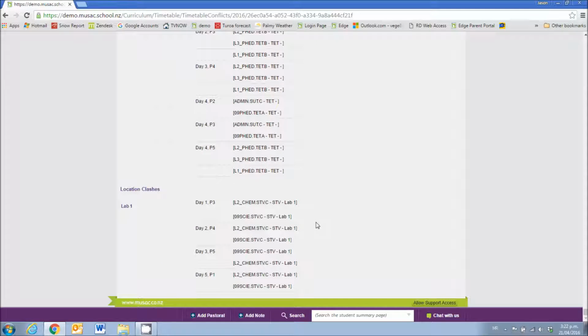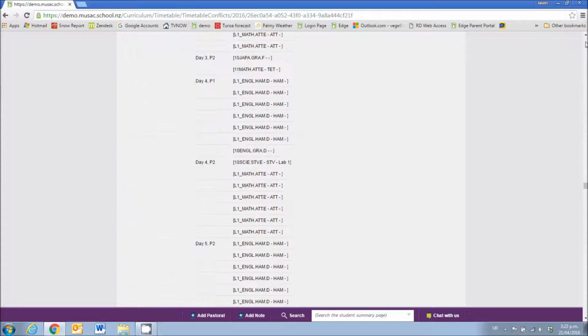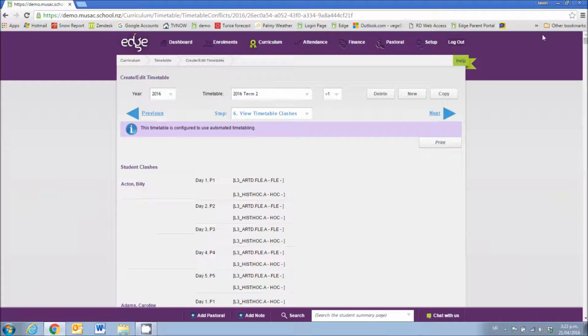We'll look down a little bit further and we've got some location clashes, okay, and they might be concerning if we've got a chemistry class and a science class trying to use lab 1 at the same time, or it may be that again it's where we've just got one student who's doing level 2 chemistry in the back of a 9 science class, in which case it's okay. So you will have to know what's going on with those ones and rectify them if you need to.